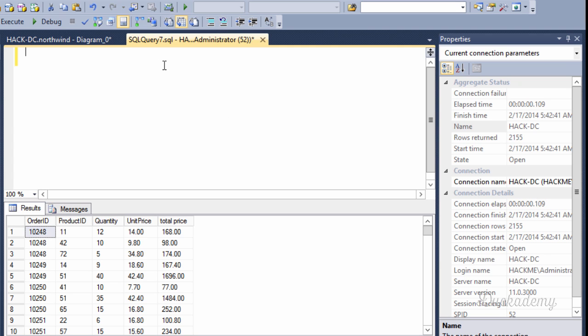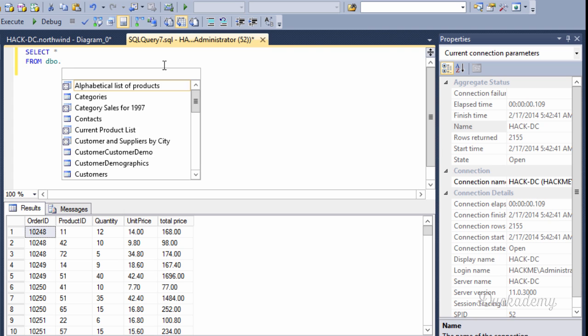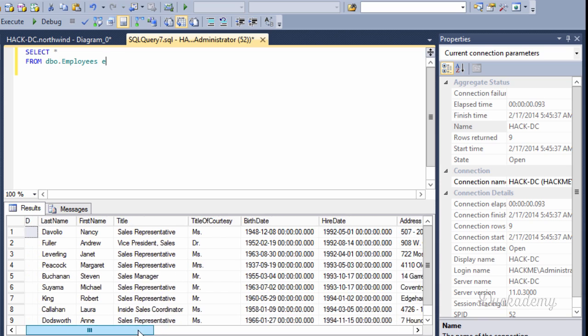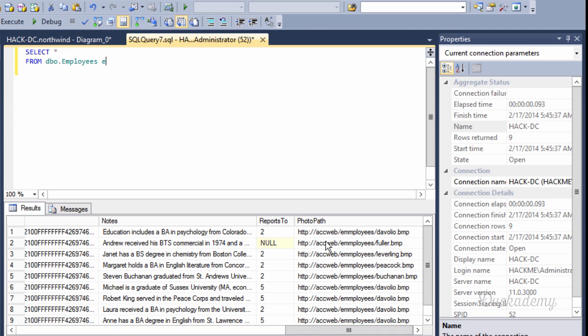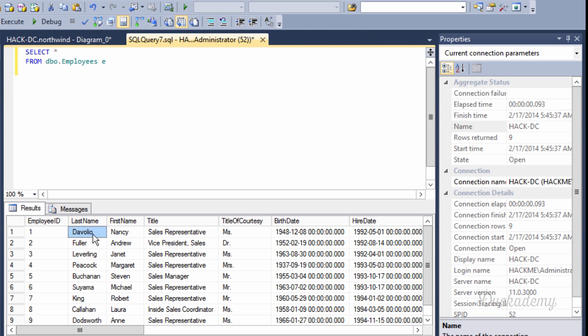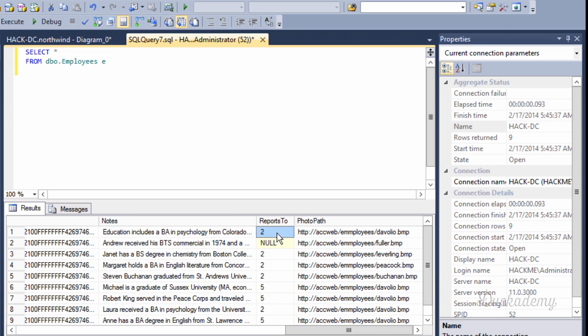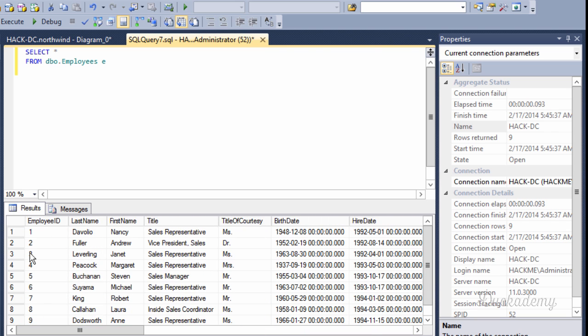First of all, let's create just the whole table to see how it looks. Select star from dbo.employees, and I will call it E. And let's execute. Here is the information, and here is this reports to column. What I want to do, for every person, for example Davolio Nancy, is find who her boss is. It says she reports to employee number 2. If you check employee number 2, that's Fuller Andrew. So I want to get Fuller Andrew as the boss of Davolio Nancy.